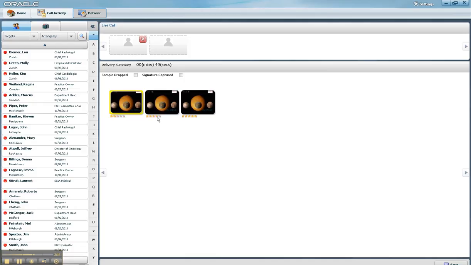And at this point, I can use the stars to measure a perceived reaction. So if I feel the physician reacted very positively to the presentation, I click 5 stars. To conclude this, I'll go ahead and hit my save button. And when I hit save, it will submit this detailing session as part of a call activity that I previously set up.